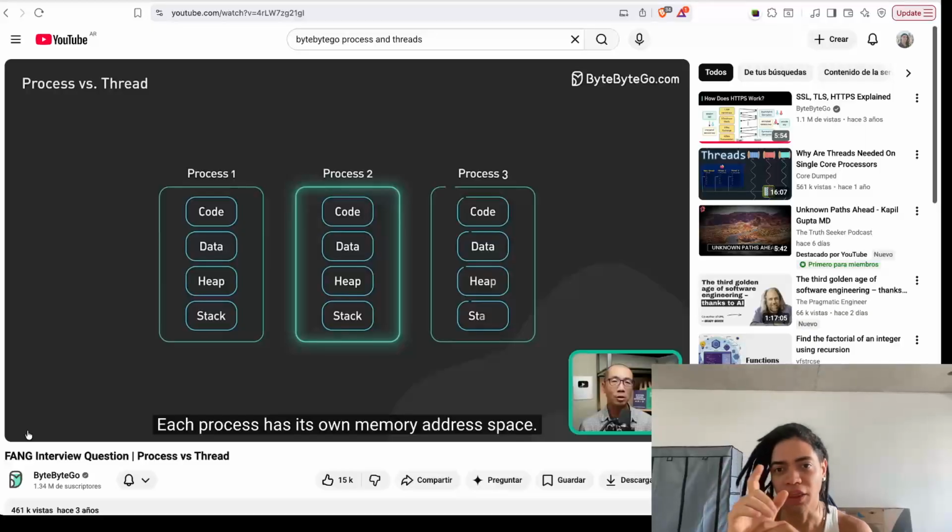So the difference with a thread is that a thread is a unit of execution that lives inside of a process, and you must have at least one. You can have multiple threads that share the process resources, and that is the heap or the memory. So the problem is that one misbehaving thread will compromise the entire process. That's quite interesting.